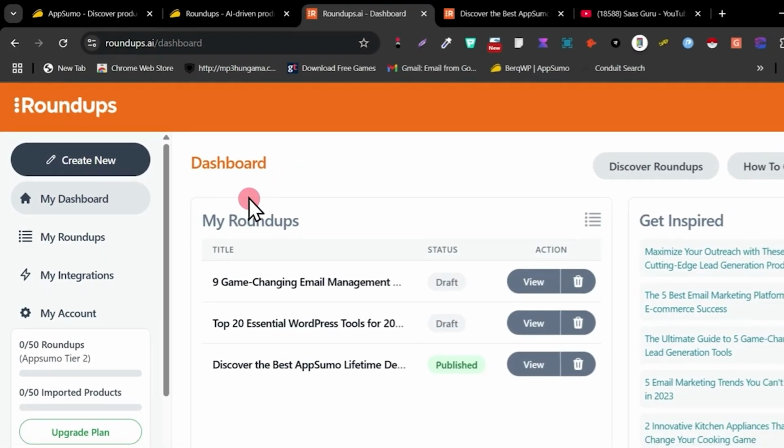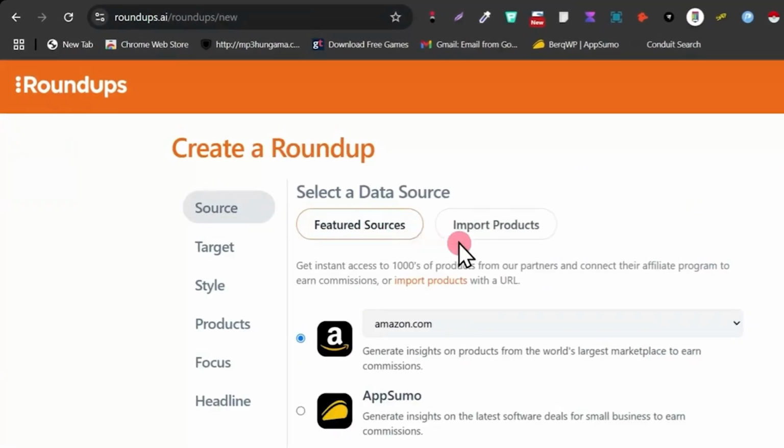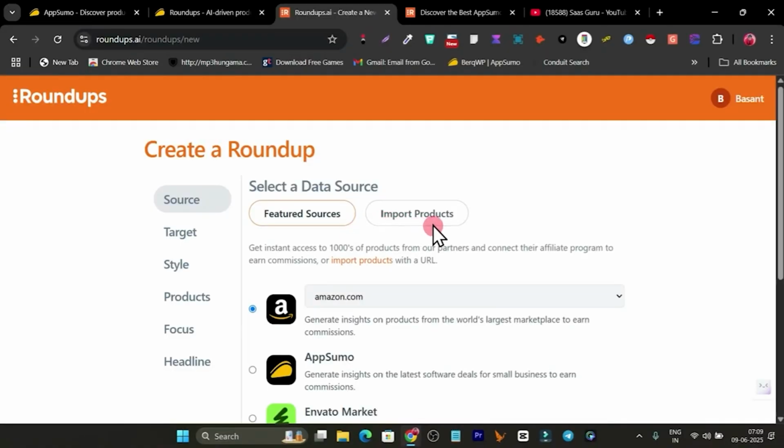So once you get your lifetime deal, this is the dashboard you are going to log in to, and simply we have to click here on create a new one, and after that you can see the featured sources or the import products. Okay, so these are the two ways you are going to add the products here. So I'm going to go with the featured sources.